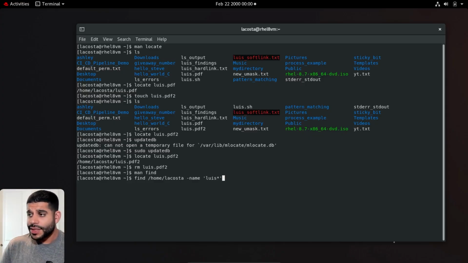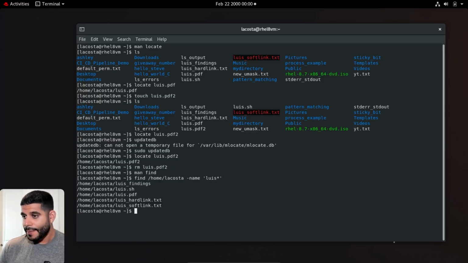All right, so let's go and run this command and see what we get now. And as you see here, there's a couple of things that it found. So it looks like Lewis findings, Lewis.sh, Lewis PDF, Lewis hardlink, and Lewis softlink. And the really cool thing is that you can actually take some of the commands that we've learned in the past and we can go ahead and combine them together to make another powerful command.